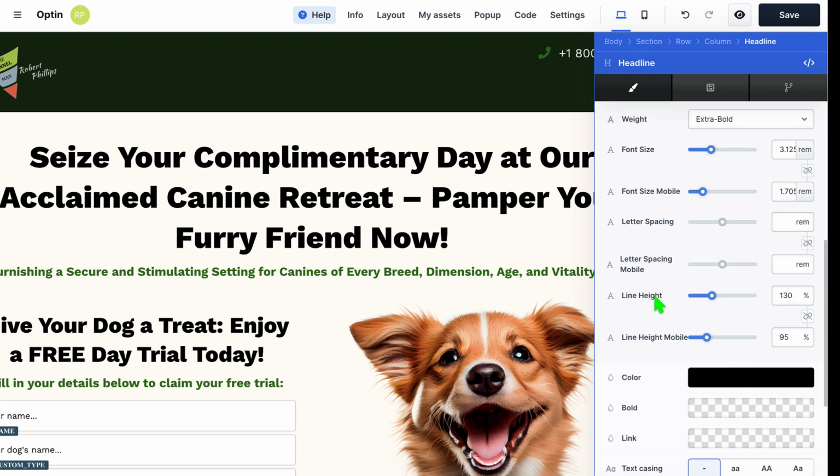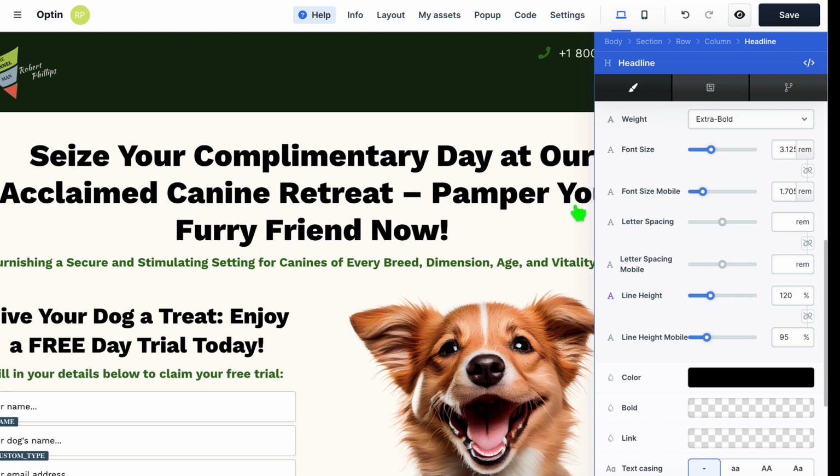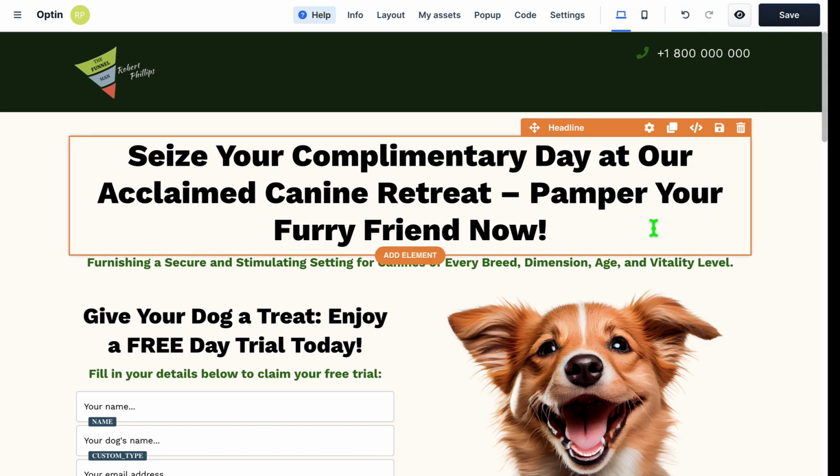And let's look at line height right here. Right now it's at 130. I generally like to keep it about 120, so I want you to watch right here as I bring this down to 120. Okay, you notice now, to me, that looks better instead of being so far.